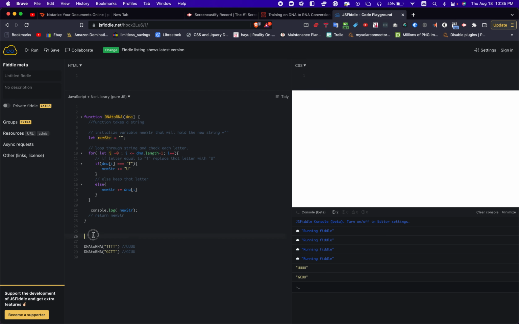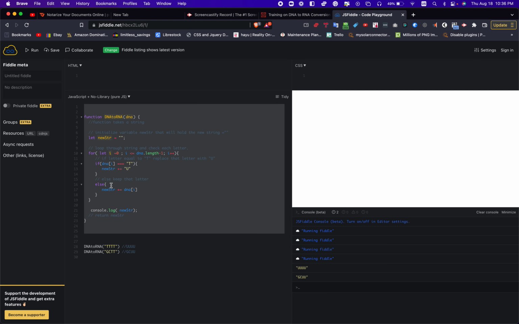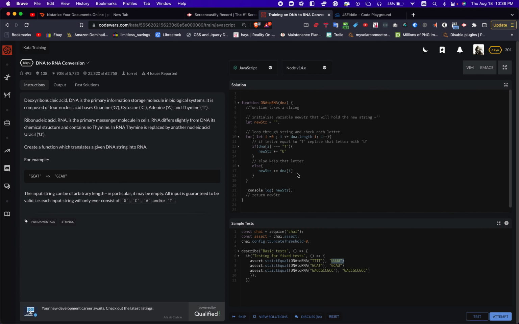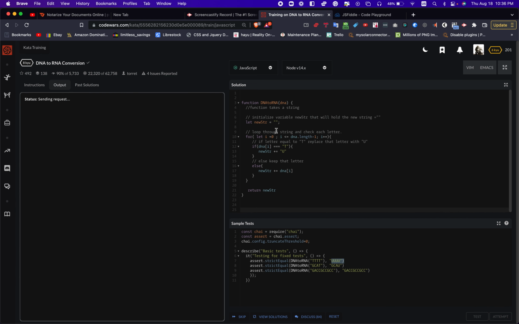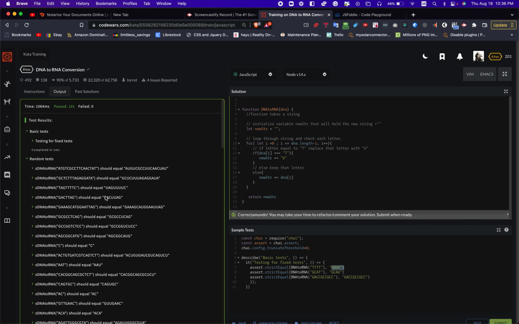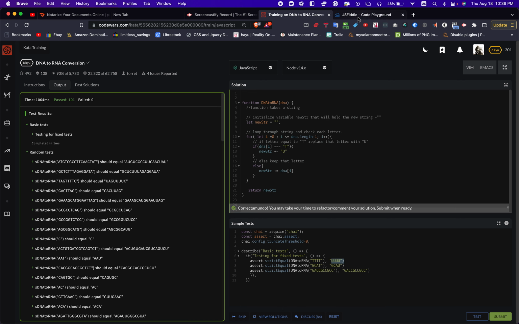Let's actually copy and paste this into Codewars and make sure that it goes through correctly. Don't forget that instead of console logging, we need to return it. Okay, so I'll comment that line and attempt, and everything works perfectly. Great. Now let's look at another solution.